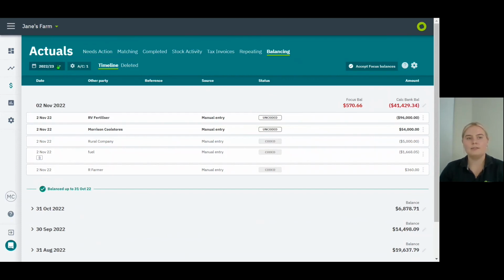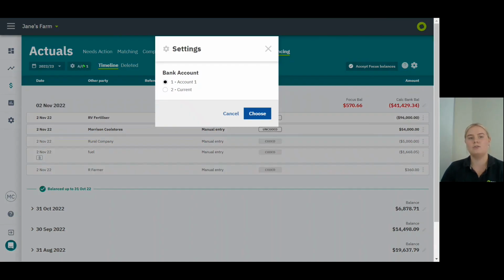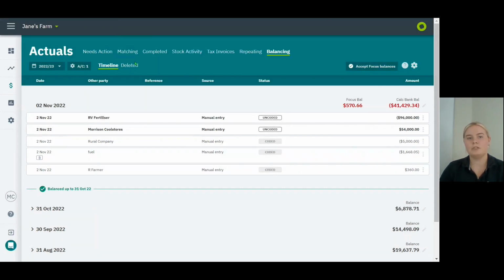Same as the completed screen, you can change financial year view in here. You can also customize a date range. And just to the right of that, if you've got multiple bank accounts in your database, they need to be balanced individually, so you can change between the two here. You've also got a deleted tab in here, so if you accidentally delete a transaction, you can head to that deleted tab to restore it.